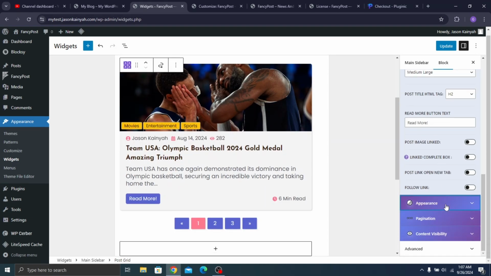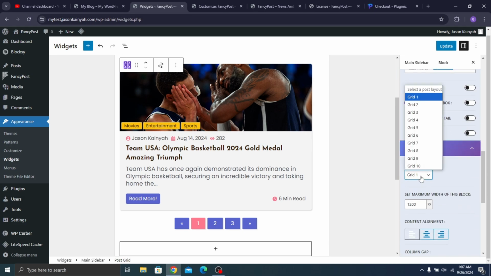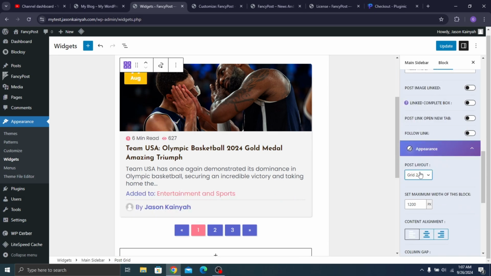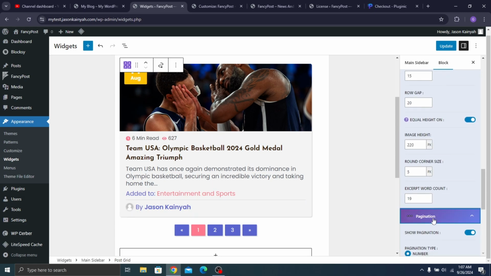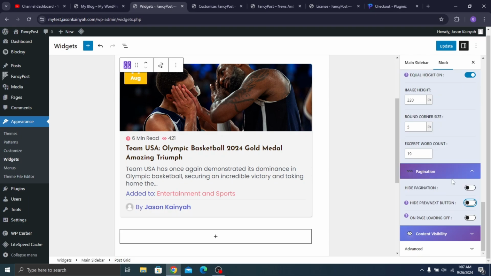And then over here, I'll go to appearance. I'll leave that the way it is. With the pro version, you can change the grid layout. Let's say I want it on this one. Okay, I can change it. Then I can go to pagination and I can turn this off. And I can turn this off as well.